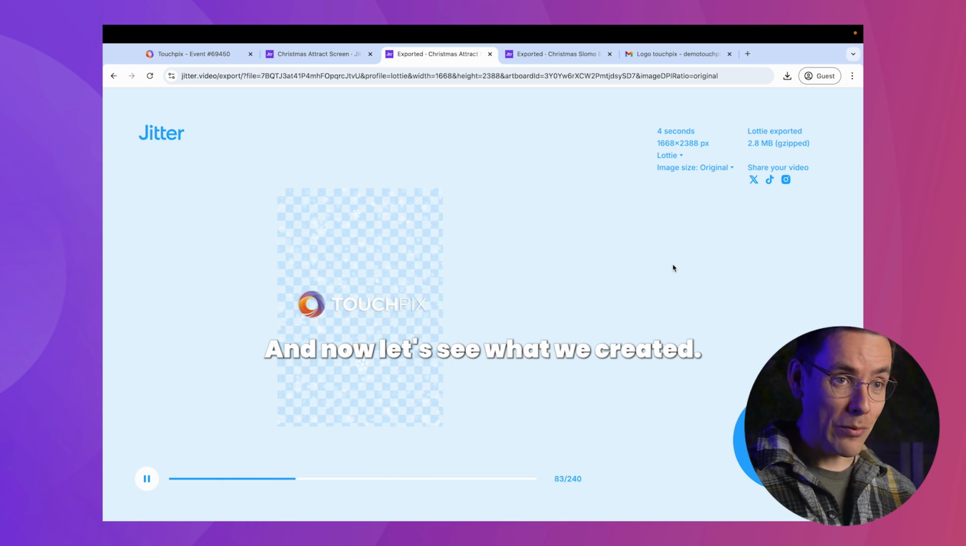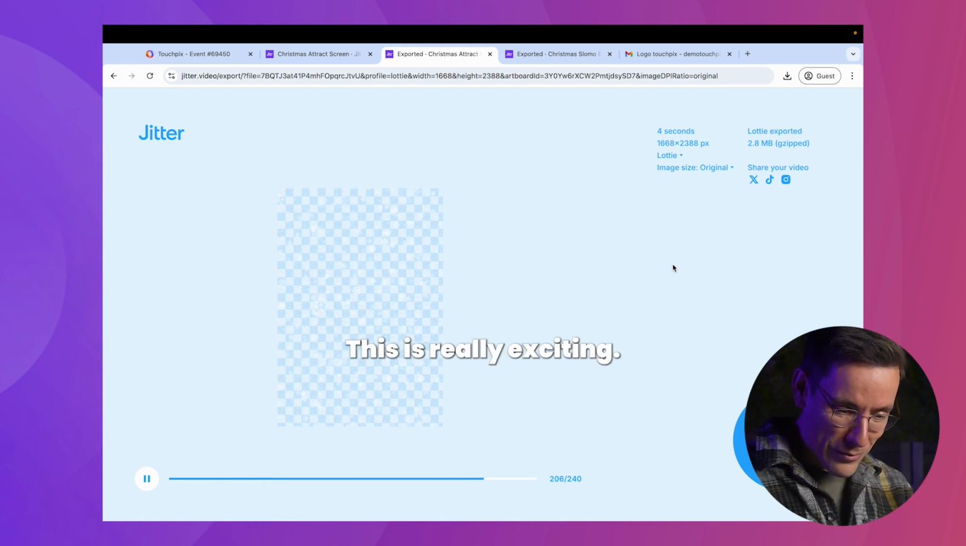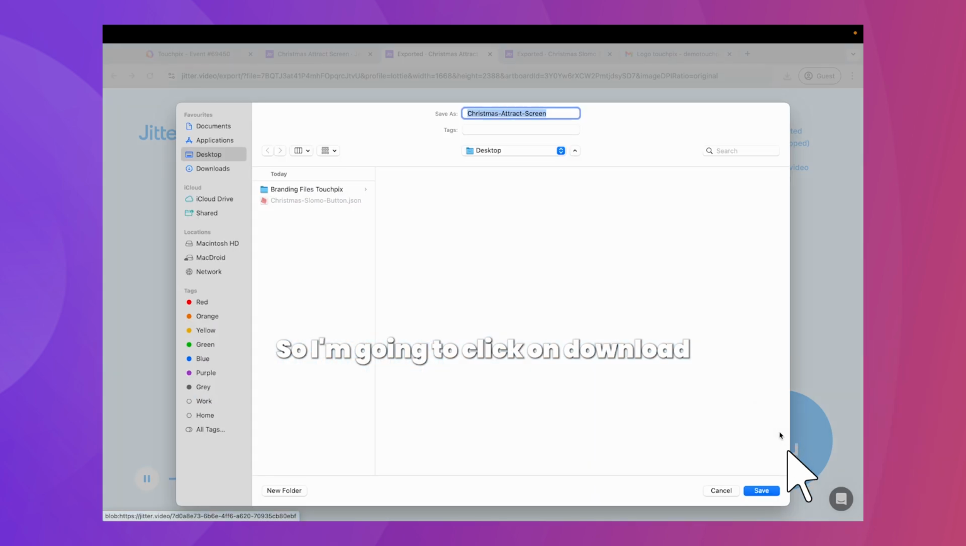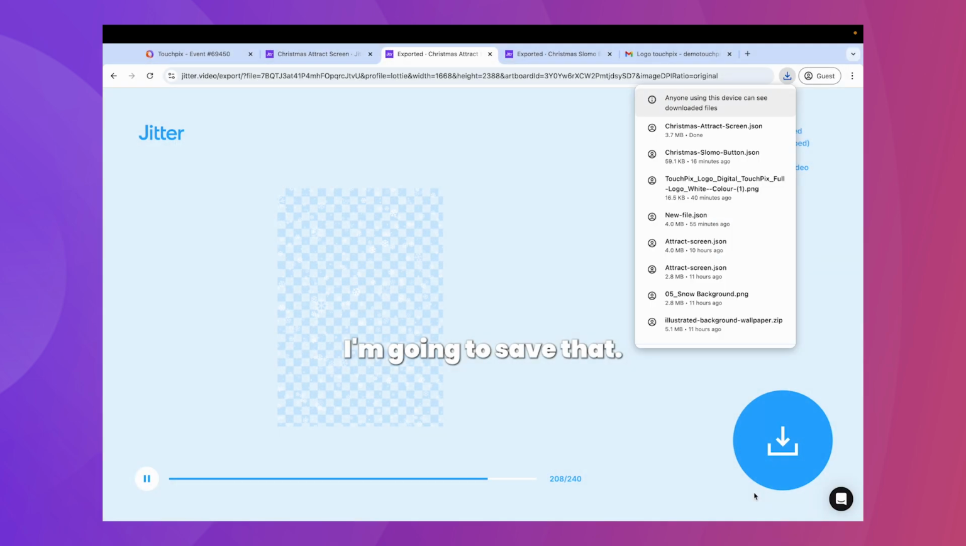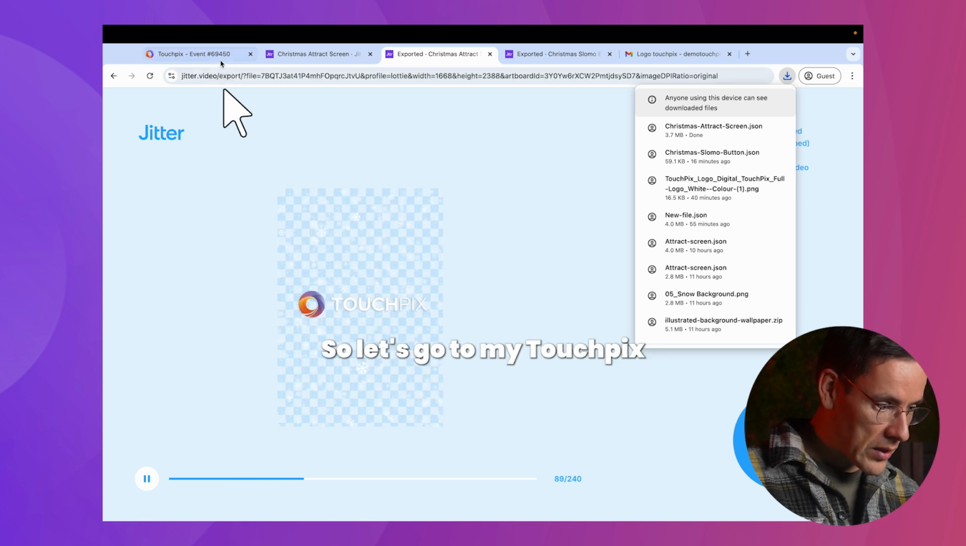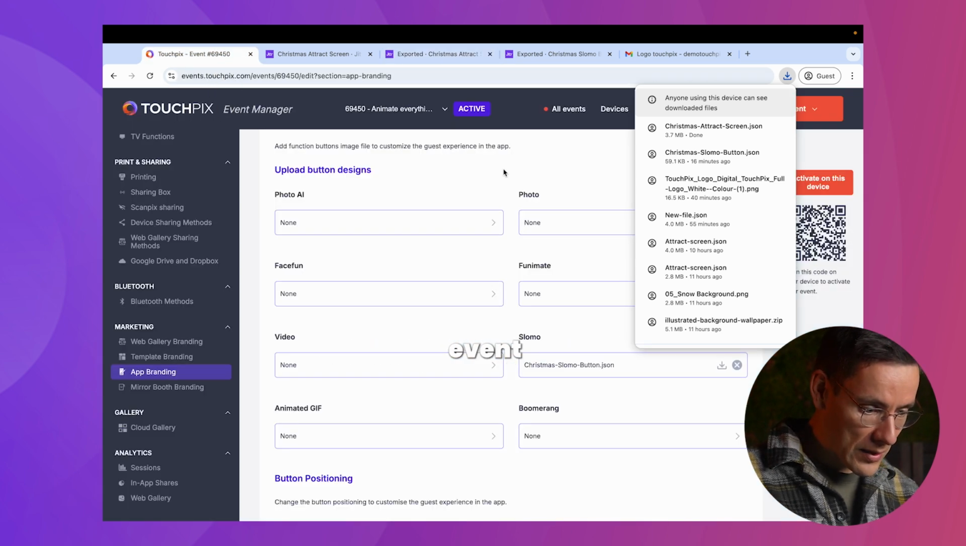And now let's see what we created. This is really exciting. So I'm gonna click on download. And this is a Christmas attract screen. That is correct. I'm gonna save that. So let's go to my Touchpix event.